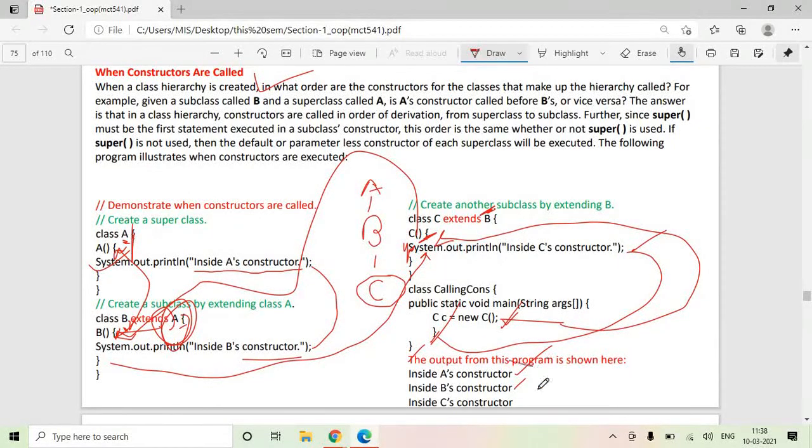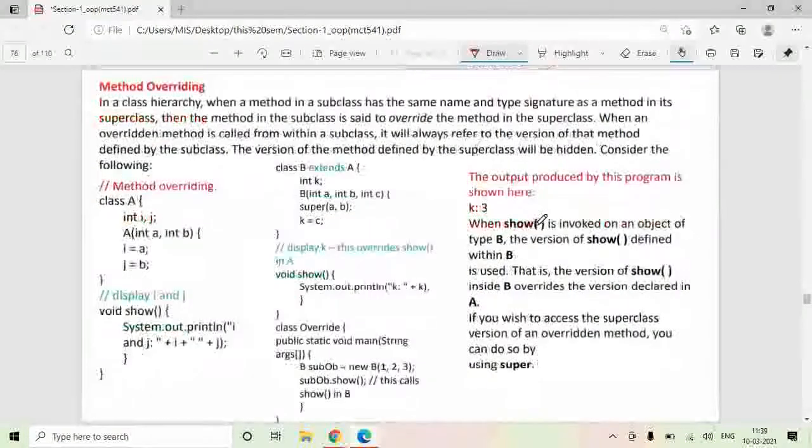So this is how the flow of the program is in case of multi-level inheritance and when you have a constructor. Okay. Now the next topic is method overriding.